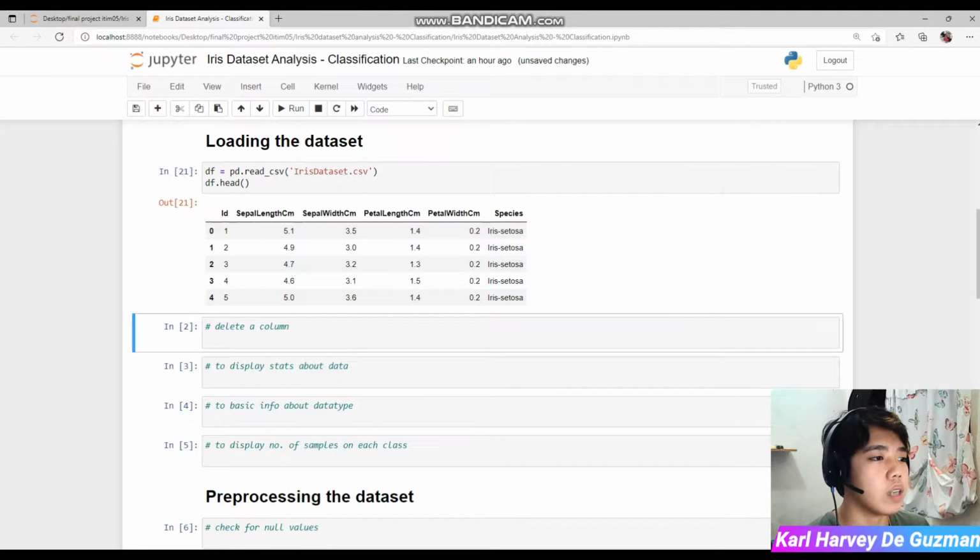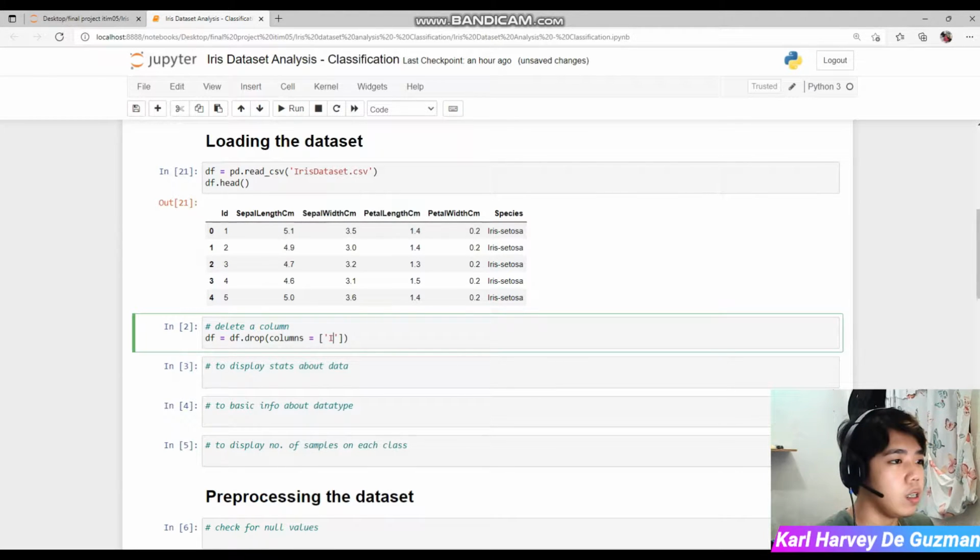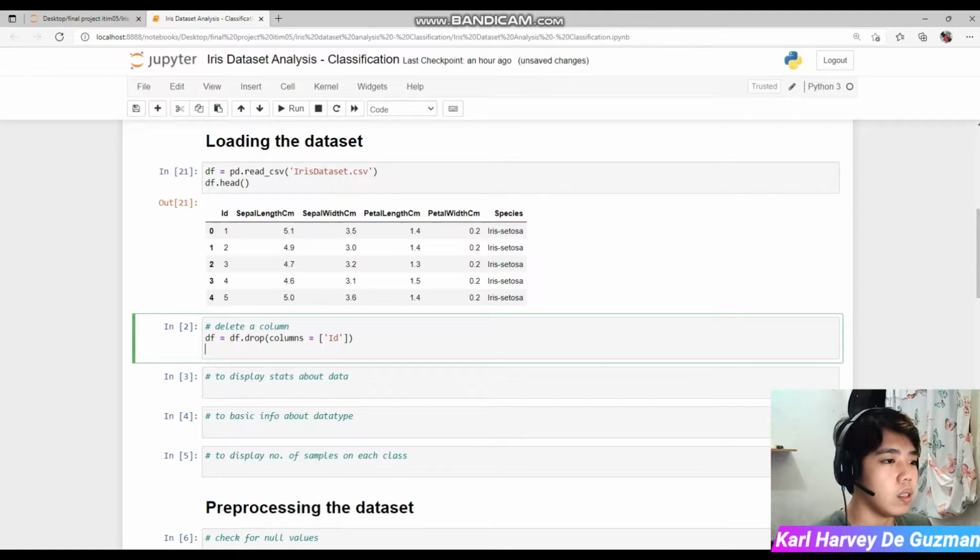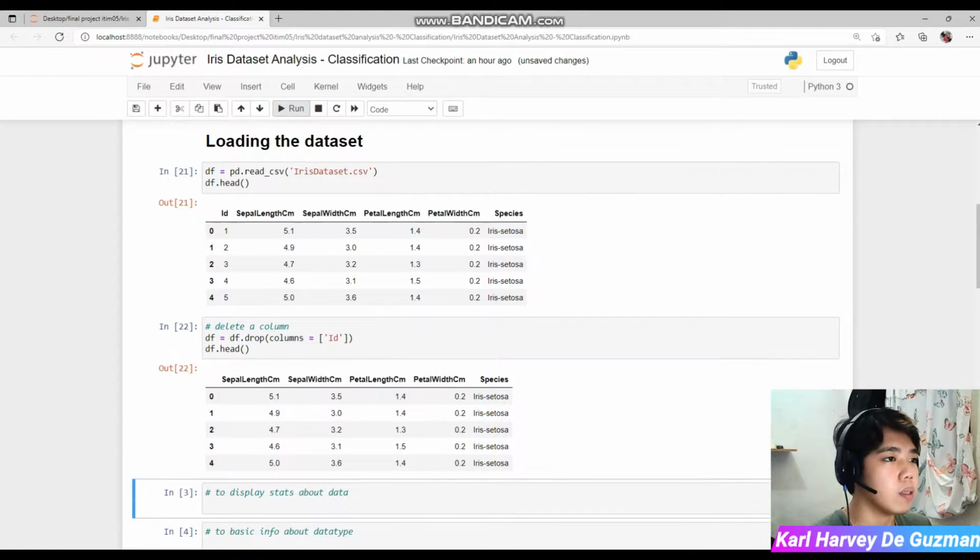So we don't actually need the ID number. So let's just drop the unnecessary columns. So I'm going to type df equals df.drop, columns equals the ID column, and then let's view again the changes. So as you can see, it's been removed from our columns.